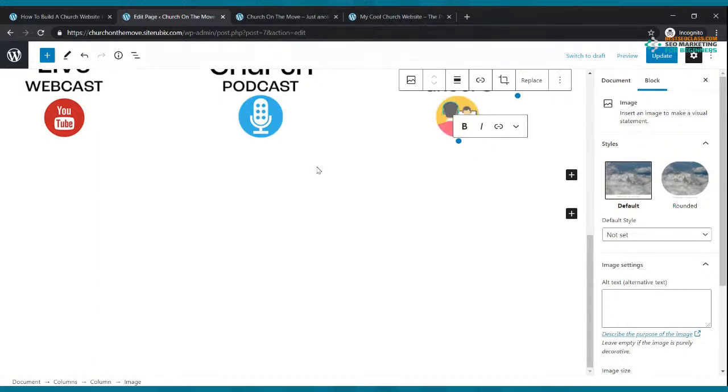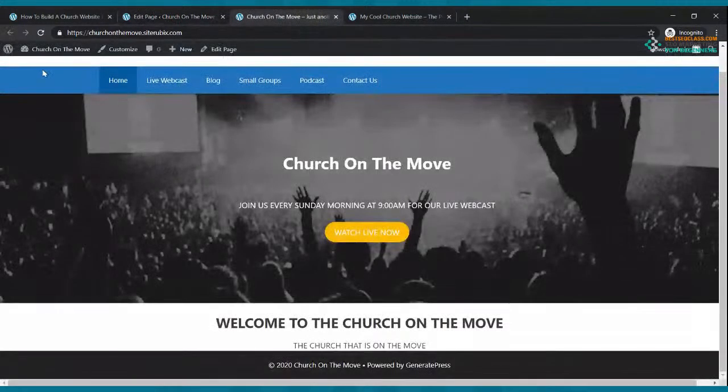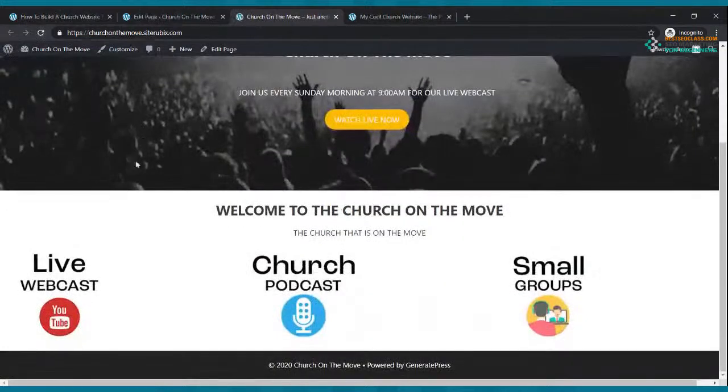Okay. And then what I'm going to do is I'm going to center them, because if you see them now, they're not centered. So I'm going to click update and I'm going to show you. When I refresh, the images are to the left. You see that? So I'm going to center them.